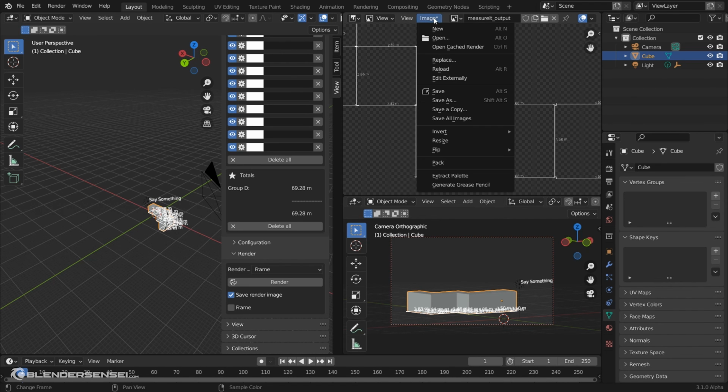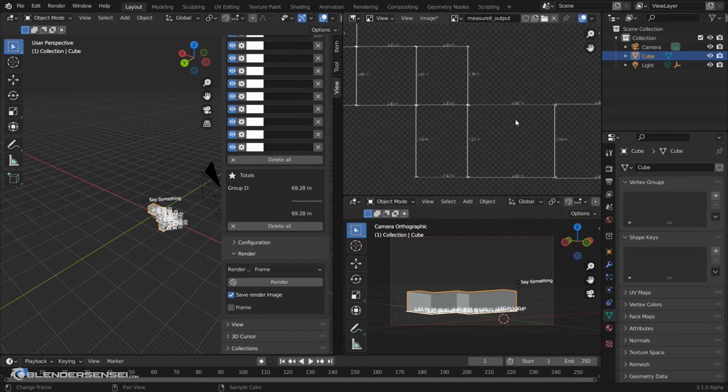And then you could, if you wanted, save this image somewhere, just press save as, and you got some blueprints. So that's going to about do it for this video.